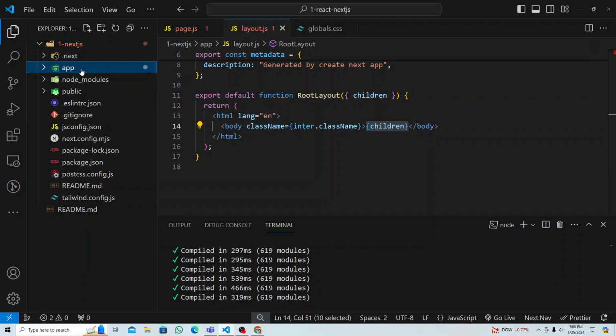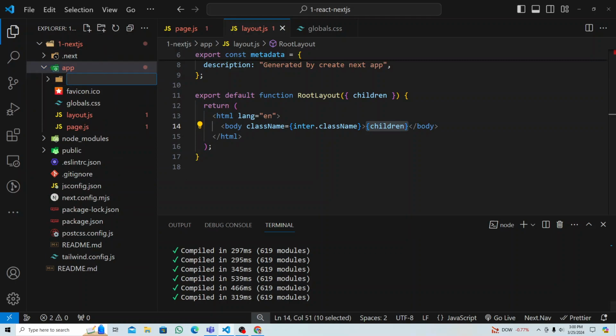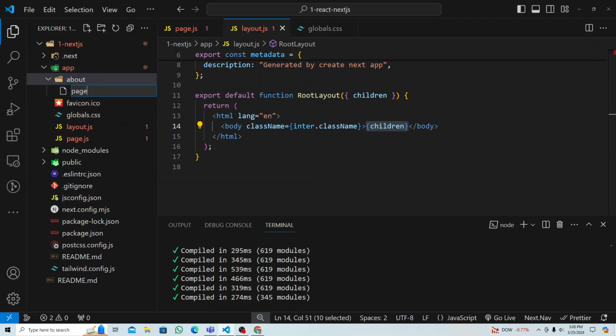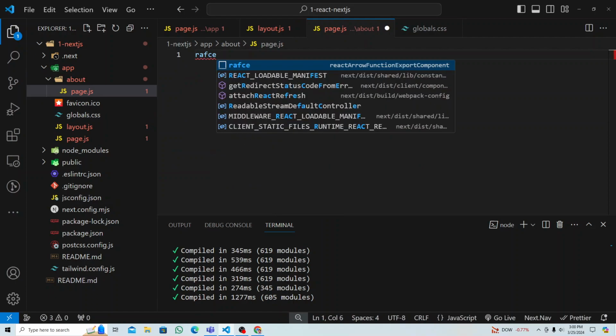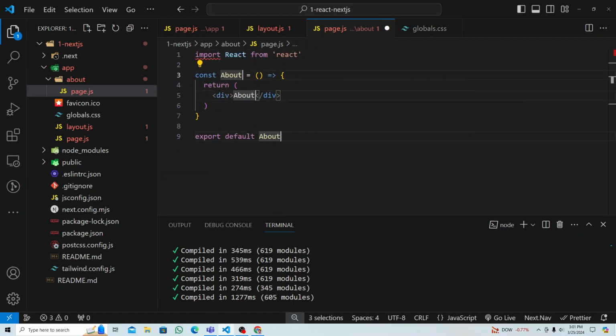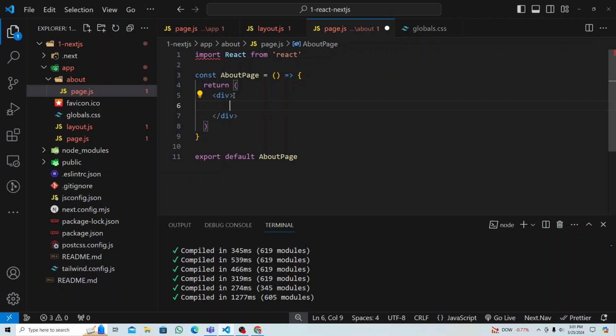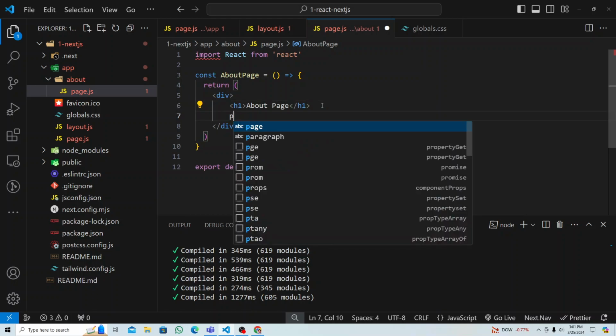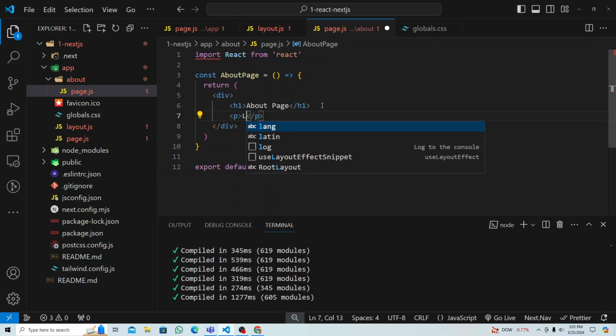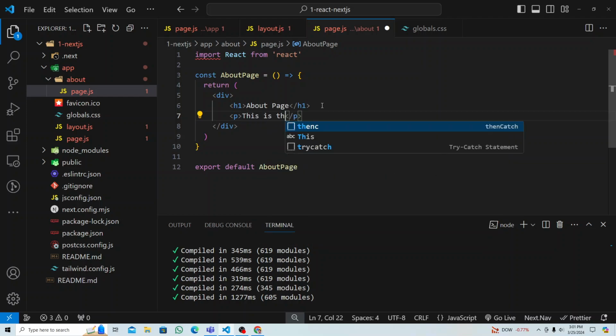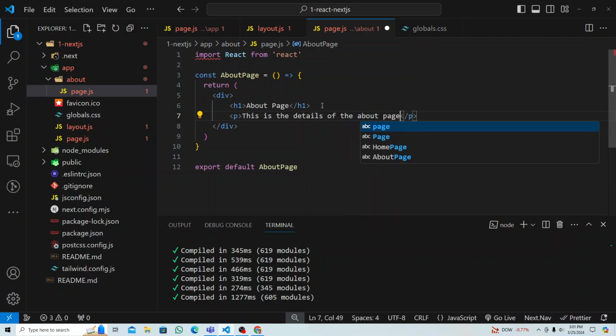For example, inside the app I will make an about page. I will create a folder called about, and inside the about folder I'm going to put page.js, not ts, I'm not using TypeScript. I will use the React arrow function create export, and make this AboutPage. Here I must put in a div or maybe a fragment. So I write h1, About Page, and a paragraph: this is the details of the about page.